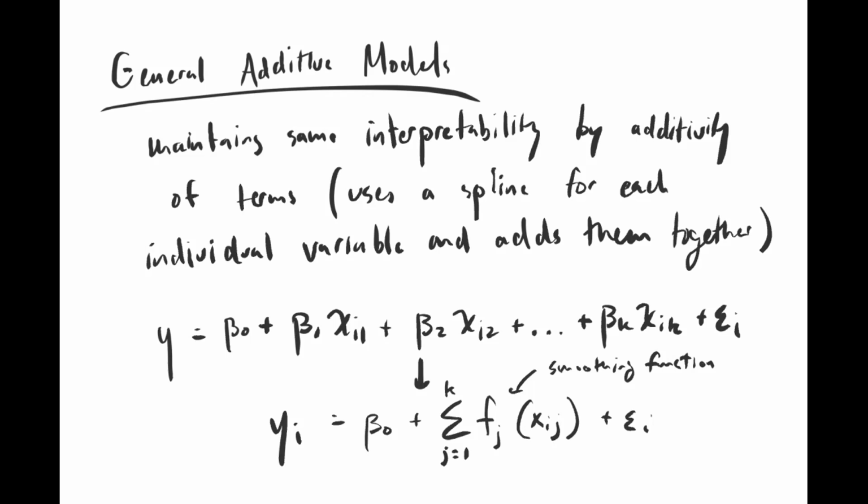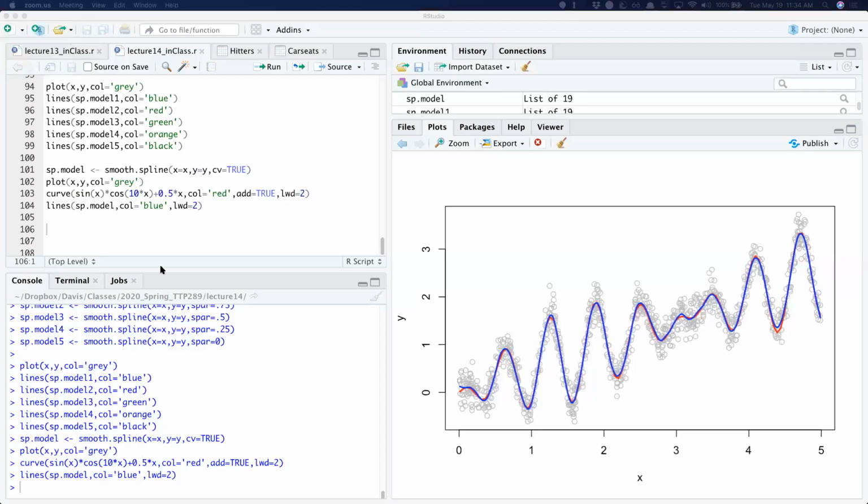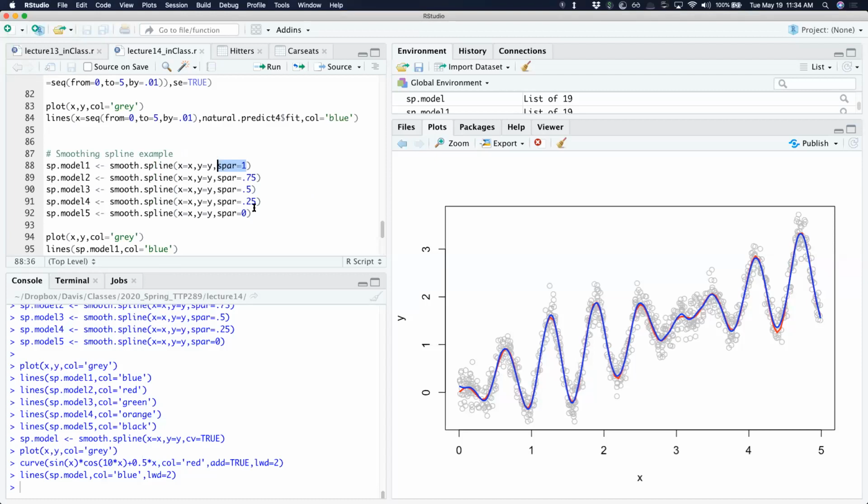Okay, I think I missed a question in the chat. So does spar in the code represent the lambda tuning parameter? Yes, that's right. So I'll jump back to that in a second, so that we can see. Actually, we'll just go ahead and jump back into R. So I'll show what the general additive model is doing. Yeah, so this was the previous question here. This spar thing is exactly the tuning parameter.